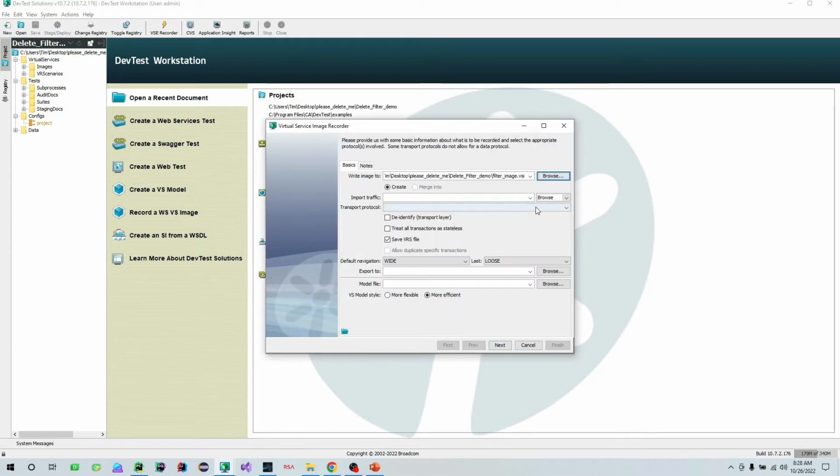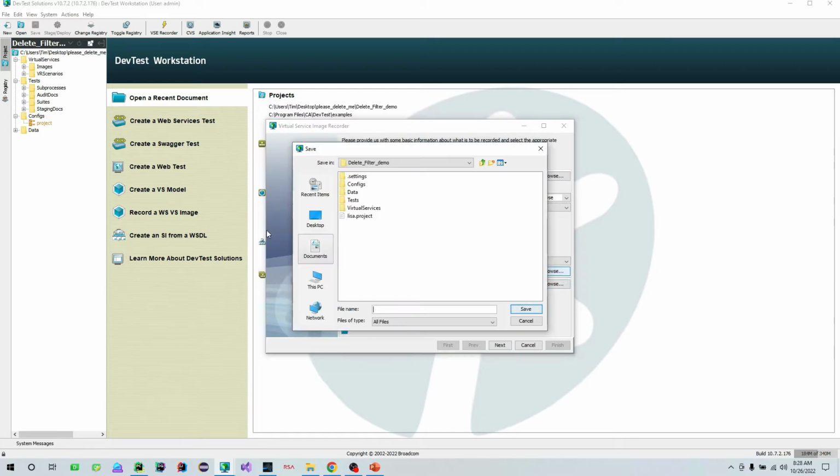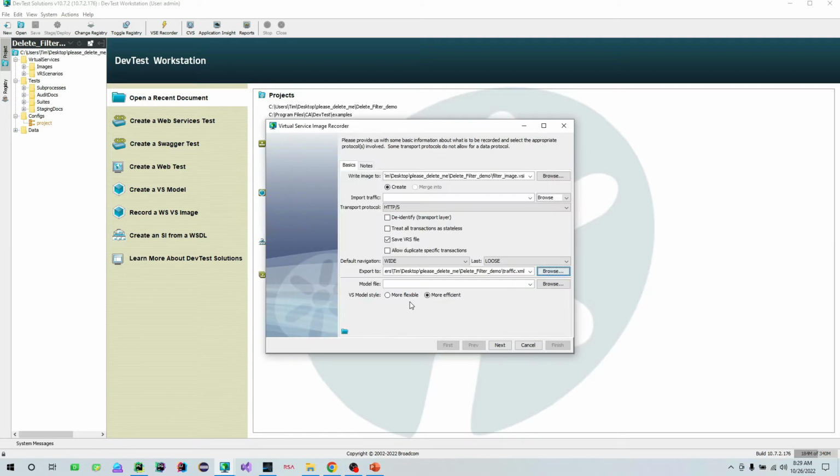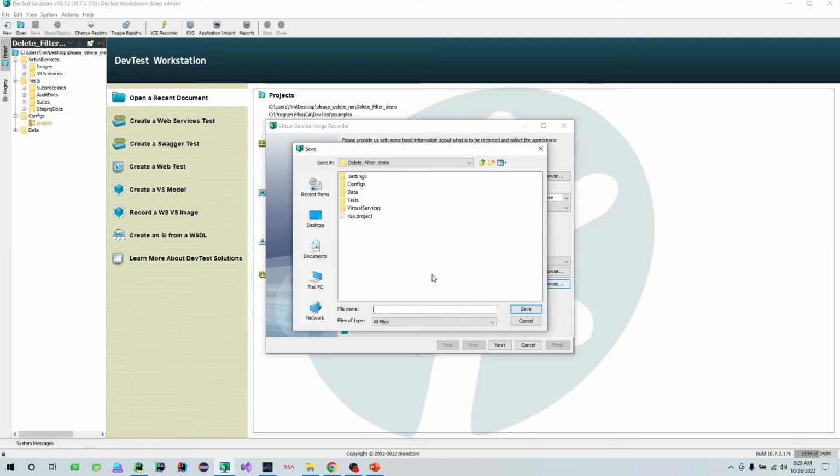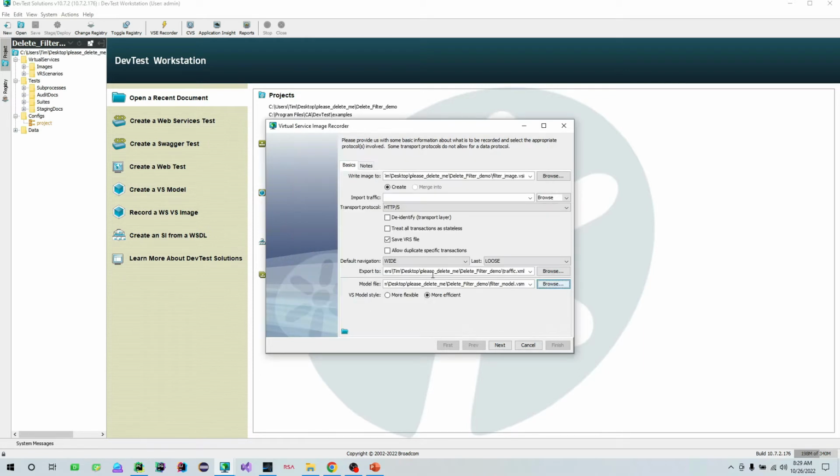If we import traffic, I think I covered all that in another video, at least I know how for our customers. This is going to be an HTTPS. I'm going to export this traffic. Let's call it traffic, because that's what it is. And this is going to be my model. So we'll just call it filter model. Okay, and that's kind of important because that's what's going to be on the portal when we deploy it. So everything's good there. We're just going to say go.